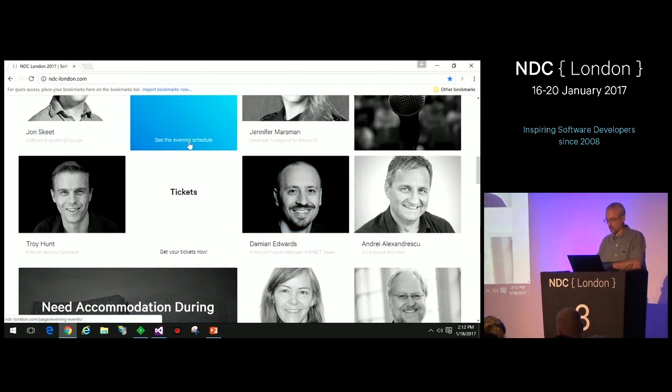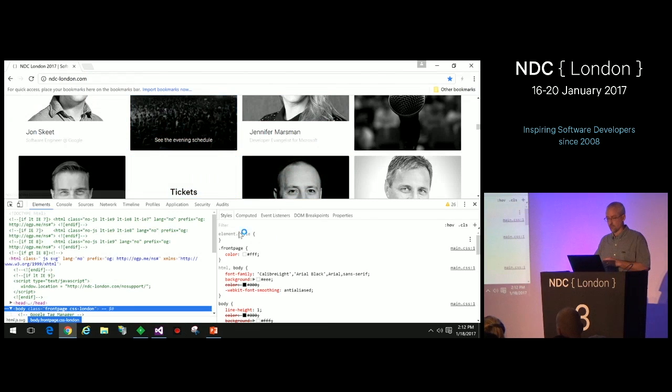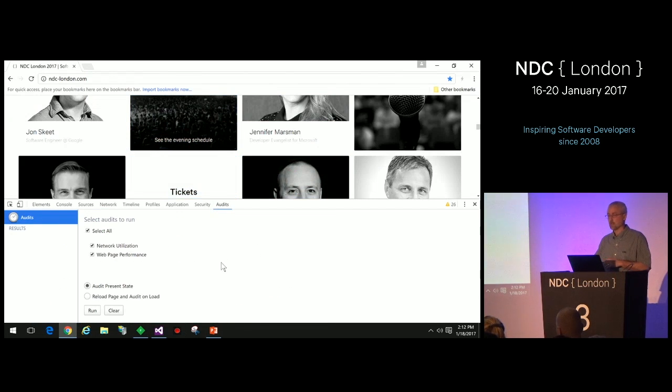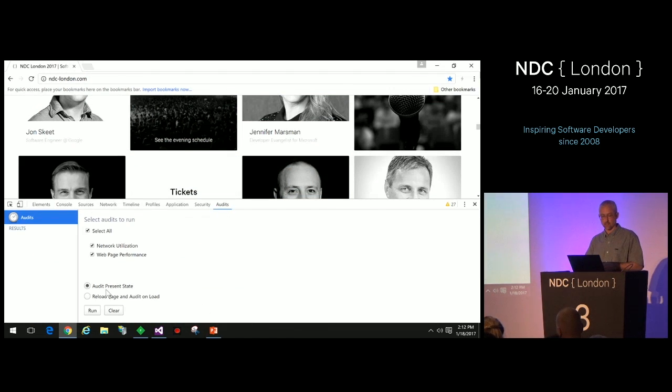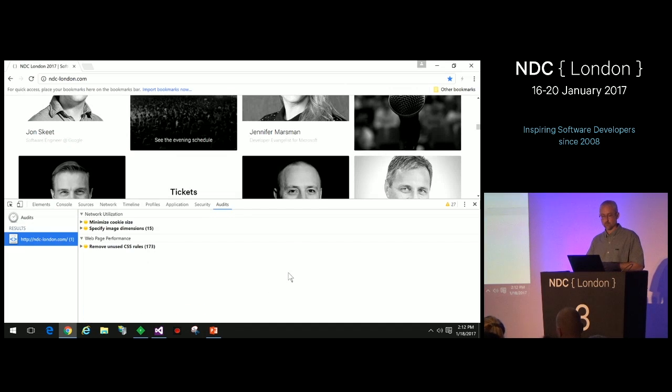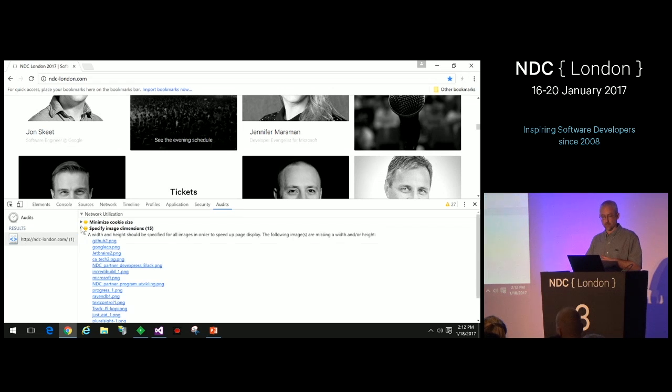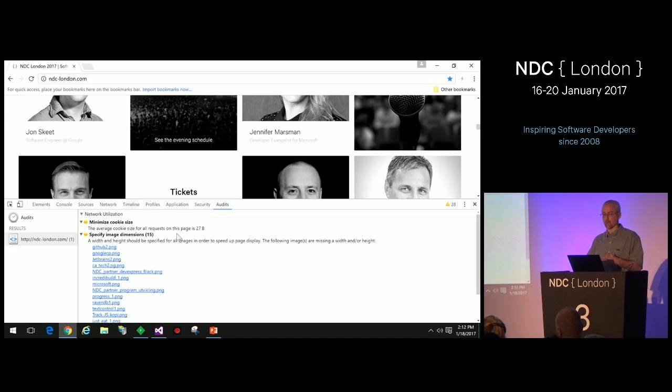The other thing you can do in Chrome DevTools is use the audits tab. If you're not real familiar with the performance rules and you just want to get a rough assessment of your page, you can come in here and say, I want to run a web page performance audit. And it's going to spit out things that it thinks you should do. If I look at some of these, it's just going to say I've got all these images I don't have dimensions specified for. It tells me I can minimize my cookie size, things like that.